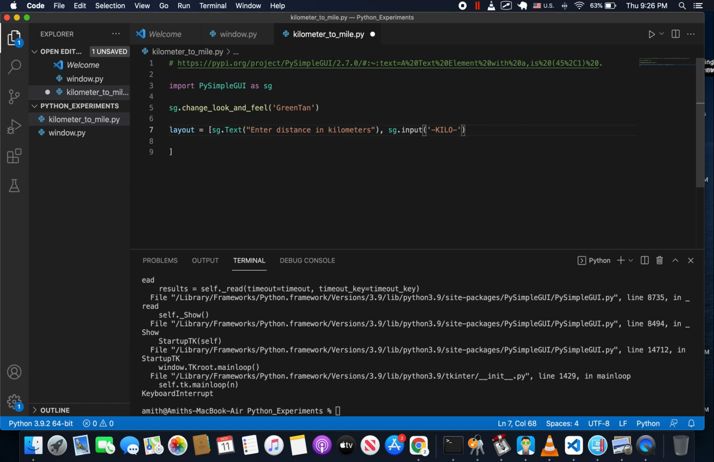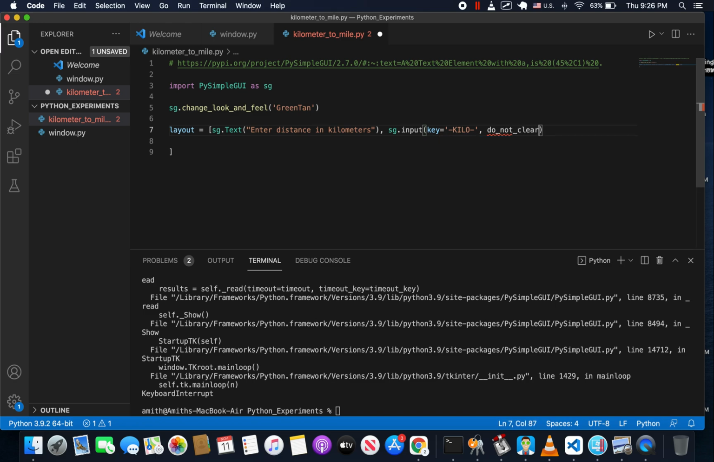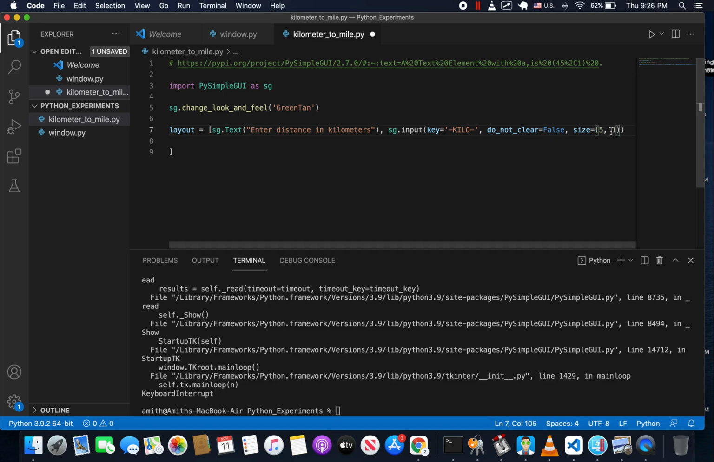So remember this key, well, I've got to type in key right here. This key is going to be used in order to use this value later on. So this key is going to be used to refer to whatever's been typed in. So we're going to have key equals kilo. We're going to have another argument right here, do not clear equals false. And then we're going to have size equals 5, 1. So this basically means 5 characters across, one character tall. So it's just going to be one line, and we're going to be able to type a maximum of 5 characters in here. All right, and that's going to be our first array.